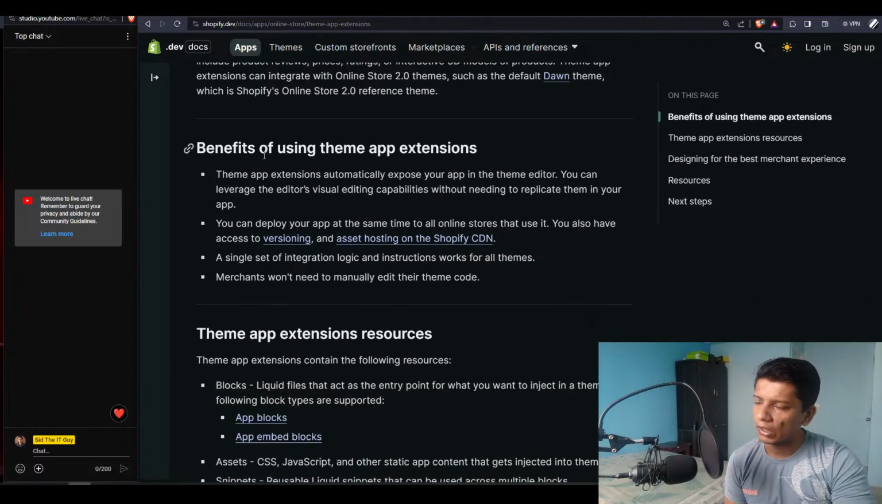Okay, so the benefits of using theme app extensions are that it automatically exposes your app in the theme editor. You can leverage the editor's visual editing capabilities without needing to replicate them in your app. Okay, I don't know what that means, but anyway. You can deploy your app at the same time to all online stores. You can also have access to versioning and asset hosting on Shopify CDN.